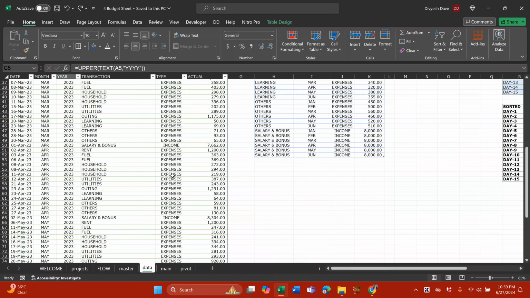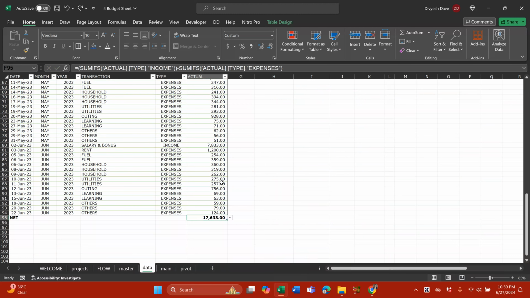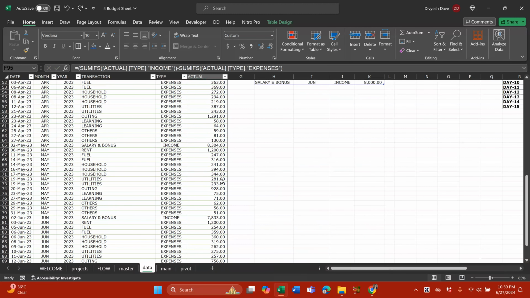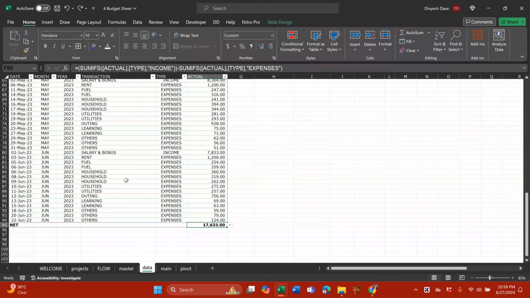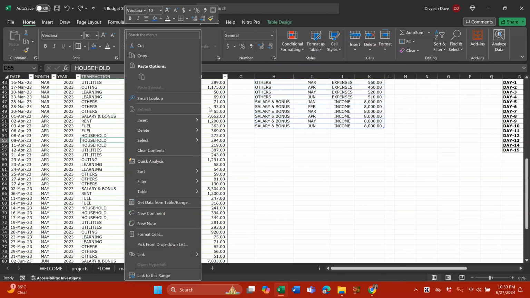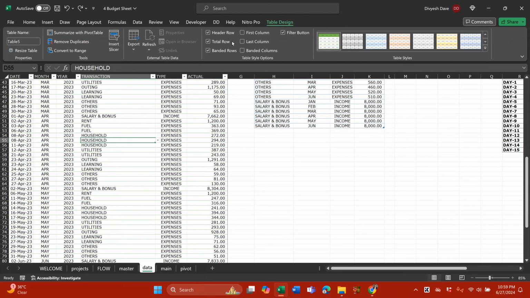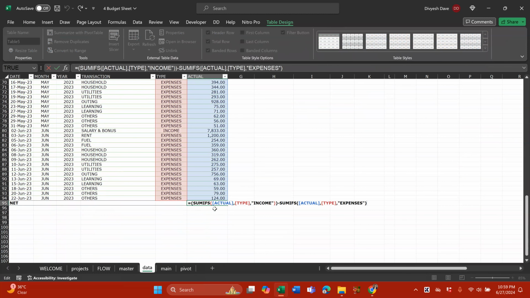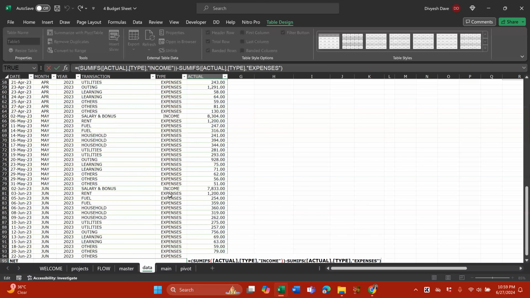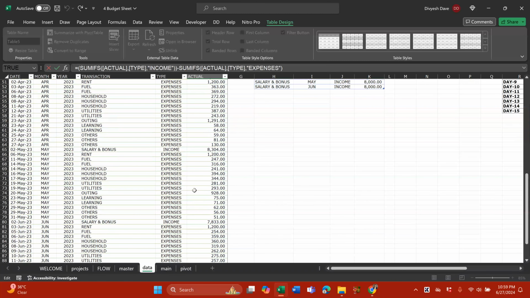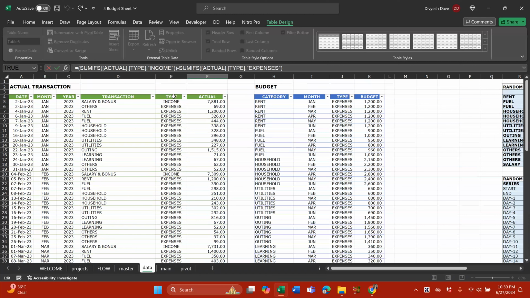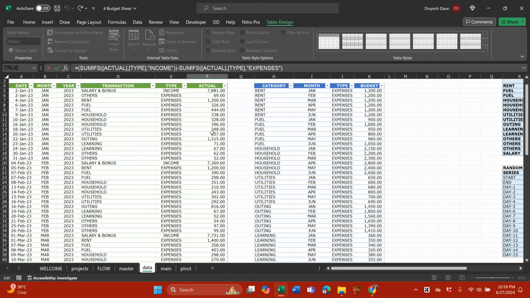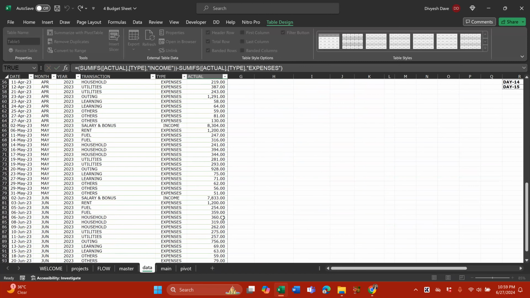One more thing I did is I have created a formula. In the table, I have added the total. You know how to do this. Just simply go to table and then add total row. And then in that total row, I have just created SUMIFS: SUMIFS of all the income minus all the expenses. So it is giving me the net balance.